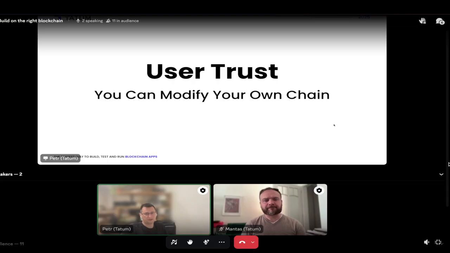Obviously, when you modify your users' data, they might stop trusting you, right? So it might also be important for you to inform your users when you are running a private chain that this is something that we are allowed to do. Please explicitly allow us this to be happening, and that way you don't lose their trust as well.